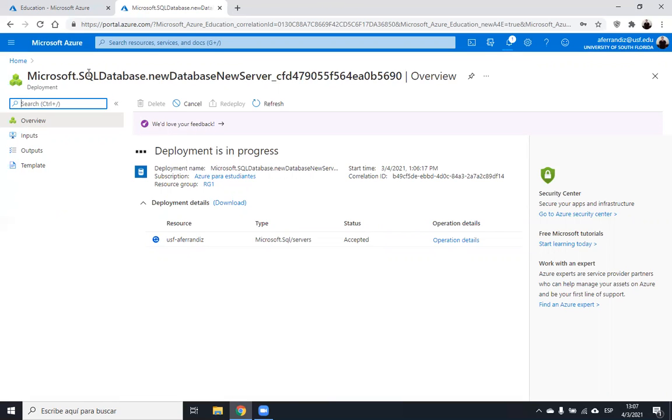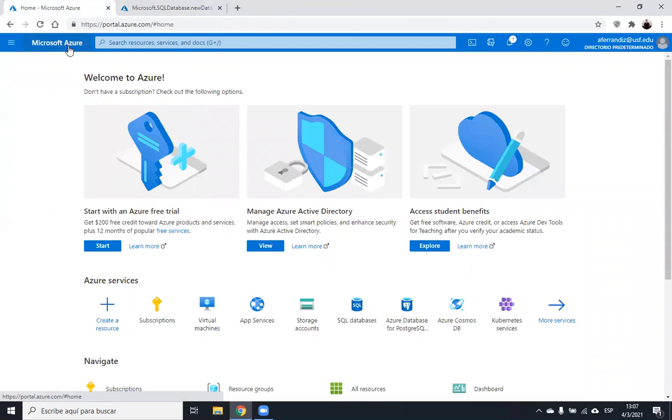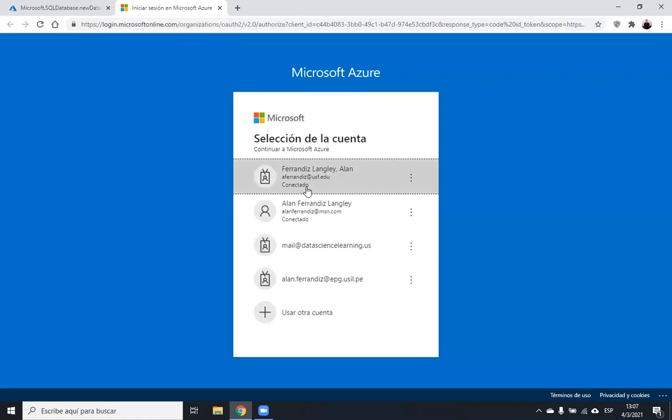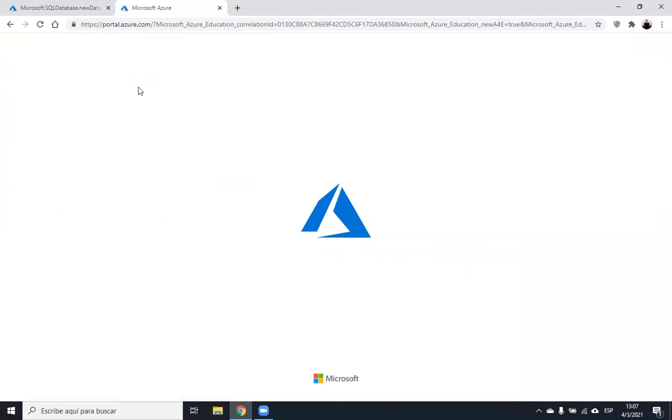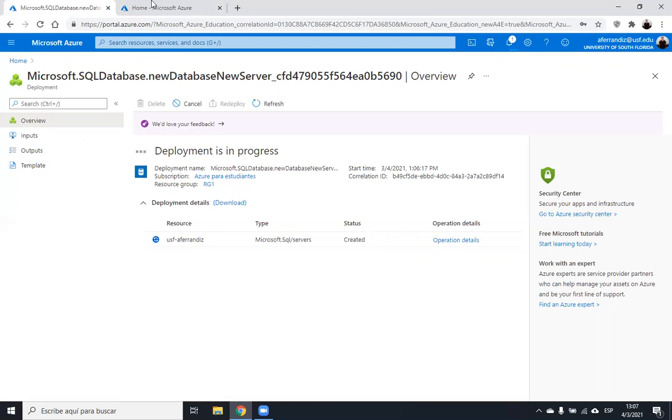And once it is completely created, I will go to Microsoft Azure. I will have my resources there. Sorry, this is not it. This is it. Okay. We'll create it, yes, it was going to be created. Okay, so I have my server and I have my database.